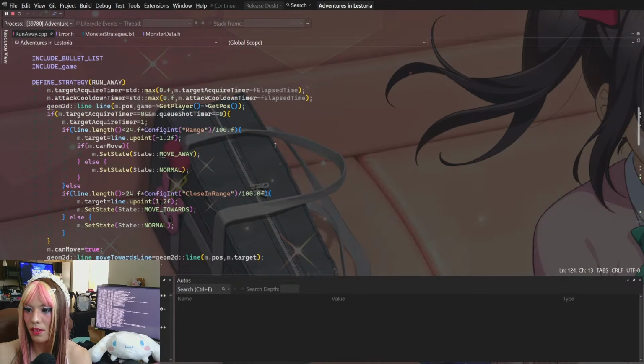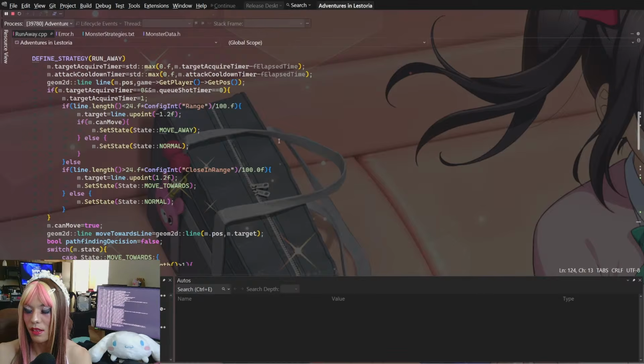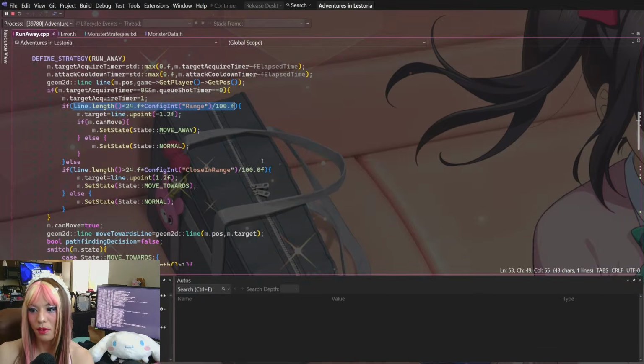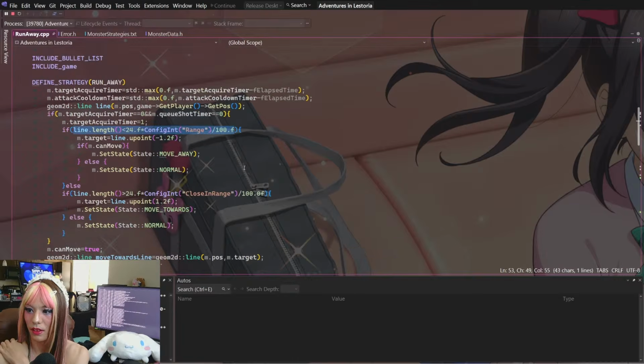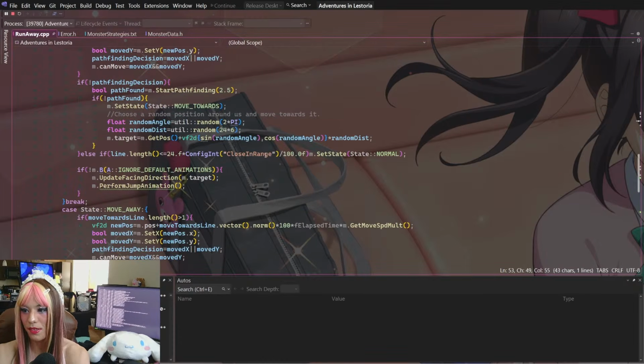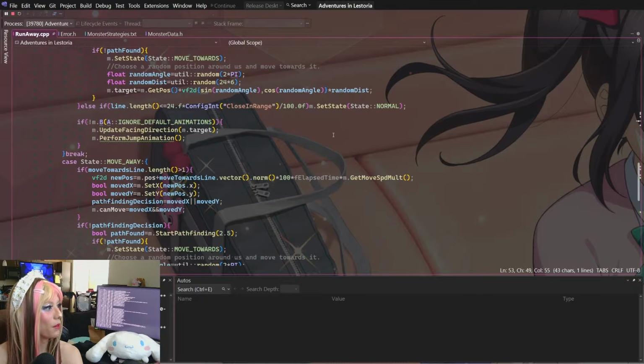So, acquire target timer. Wait, does it acquire... Okay, so move away. If line length is less than range. Oh, this uses very specific variables. So in this case, it probably uses, like, 0 or whatever. Well, it uses defaults, right? So this needs variables to be set in order to be used, which I didn't think about.